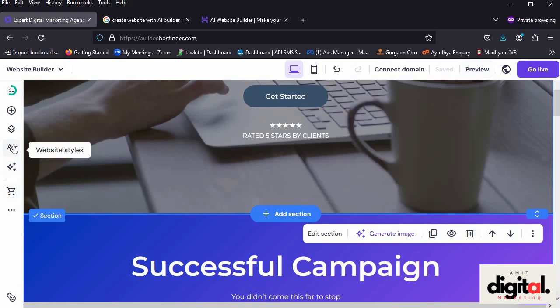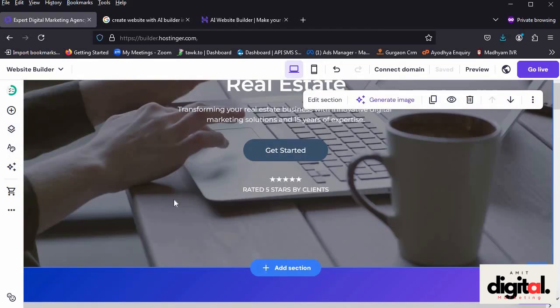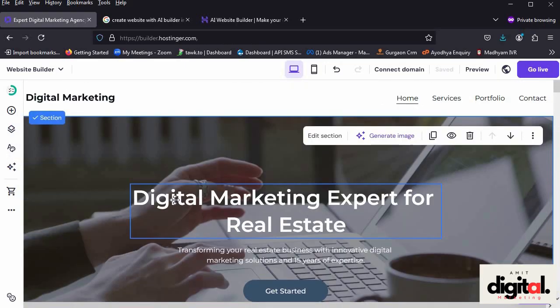One more thing, you can see at the left side we have a few more options like card, design, style. You can also use them. You can also check all the options and implement them in your website. They all are very simple.